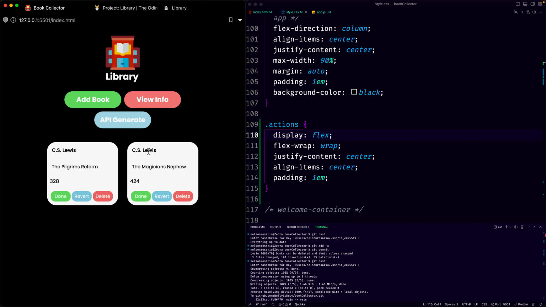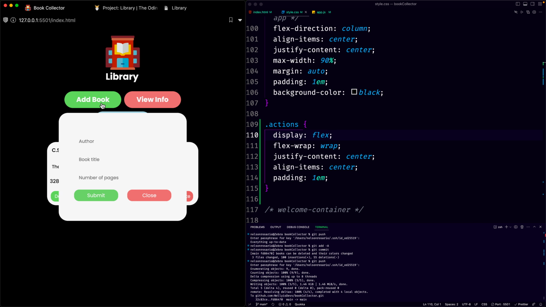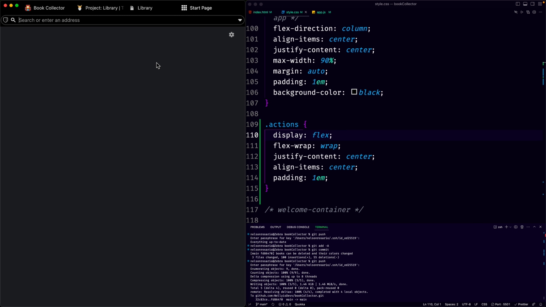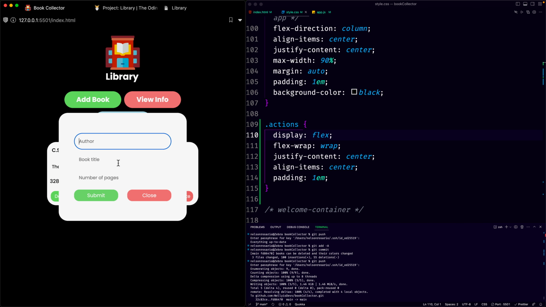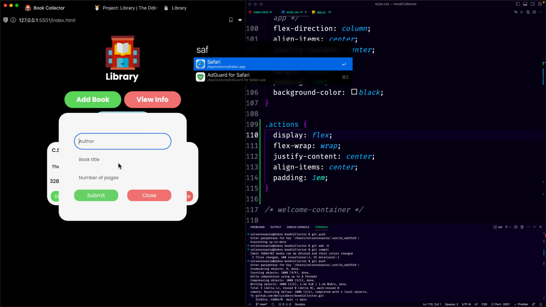The app works. So now we're done. And then we can revert it back. Done, revert. We can delete our books. We can add another book. Let's say, what's another good book? I forgot how to spell J.K. Rowling's name. So we can say Safari.